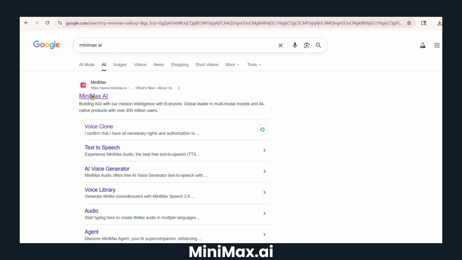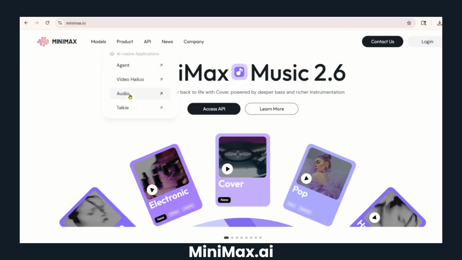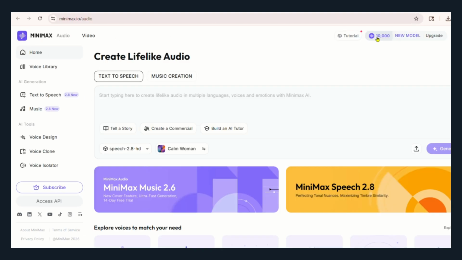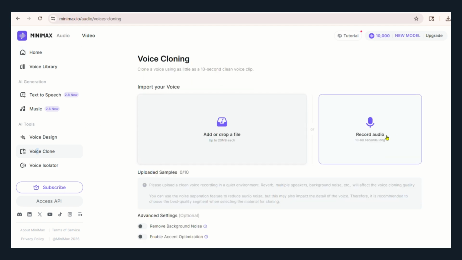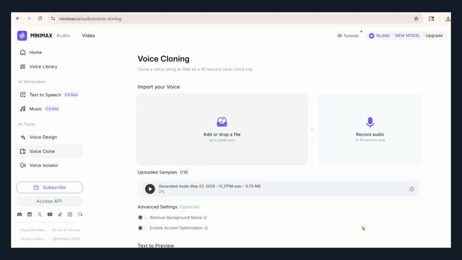Our third and final tool is Miniax AI. After a quick sign-in, you're greeted with a sleek, modern interface. The best part? You start with 10,000 free credits, which is incredibly generous for a high-end tool like this. To get started, head over to the left-hand menu and click Voice Clone. Just like our previous tools, you can record live or drop a file. We'll upload the same female voice sample to see how Miniax handles it.